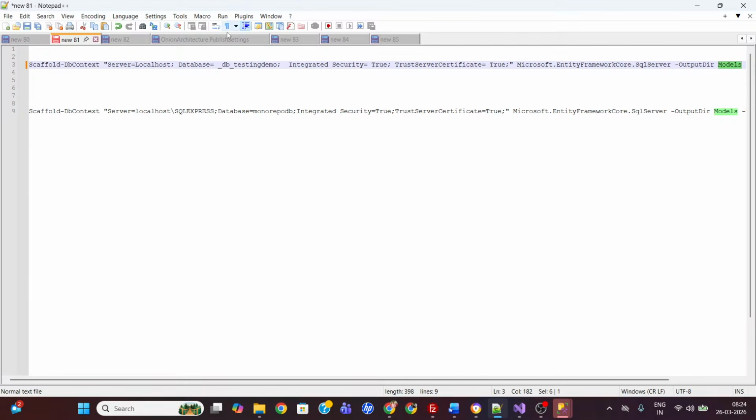So scaffold, this is the basic query, scaffold hyphen DbContext, and inside this firstly you can add your connection string, and then you can say which database. For example, if you use PostgreSQL or SQL, so here we are using Entity Framework SQL, and after that you can give the folder name. So that way we can follow the database first approach.